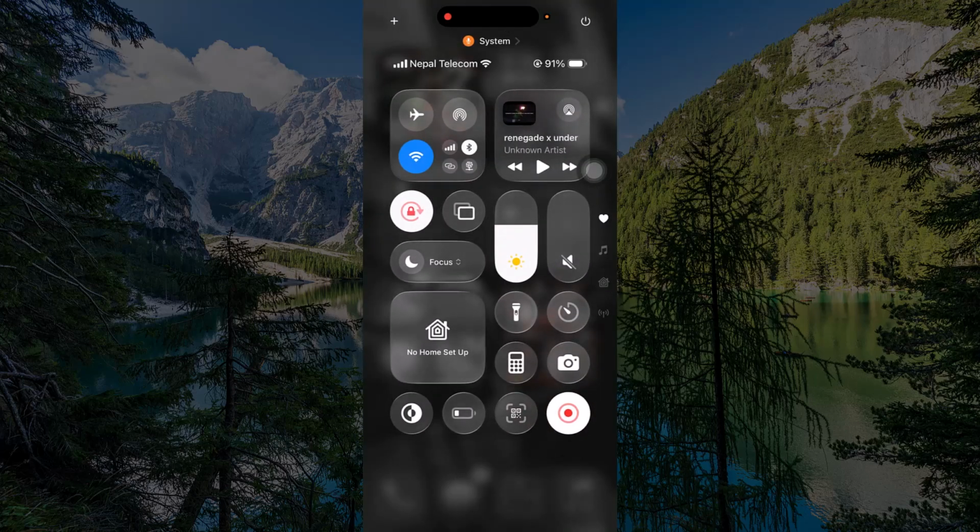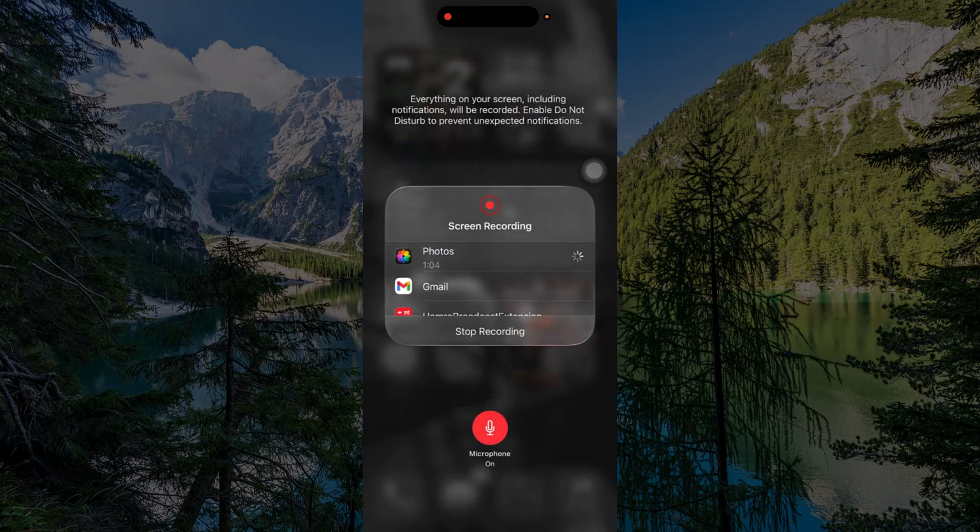But if you want voice also, make sure to long tap on it, and if the microphone is off then you won't be able to record your voice while screen recording on iPhone. So simply tap once on the microphone option and you'll be able to get voice on your screen recording on iPhone. So that's it. That's how you can turn on voice while screen recording on iPhone.